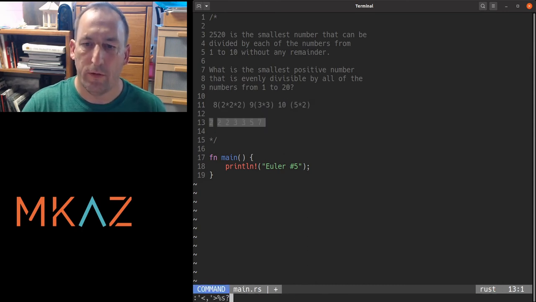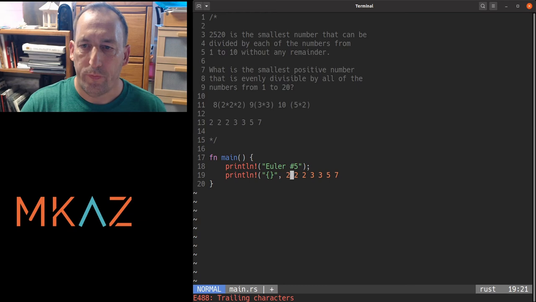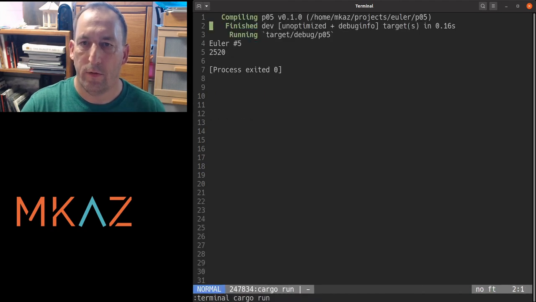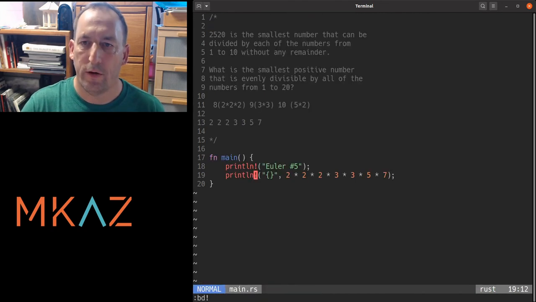Let's replace space with that. Didn't work. Like that. Yeah, I'll just copy and do it. So this should be our answer, right? Print line. Like that. And if we run that, we get 2520. So that is our setup.